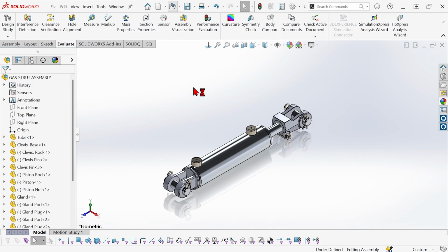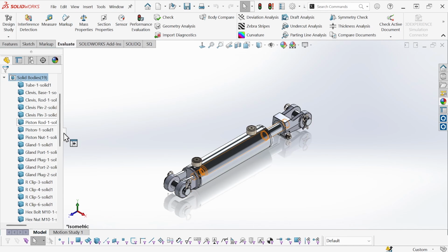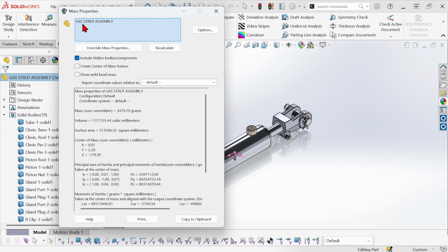There's the new multi-body part file. So now we have 19 solid bodies in this part file, and they do not have material assigned to them. So if we go to mass properties, we can see the mass properties have been overridden so that it shows the same weight that the assembly showed.